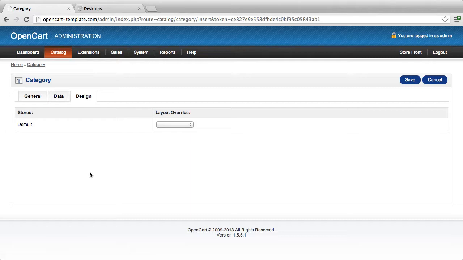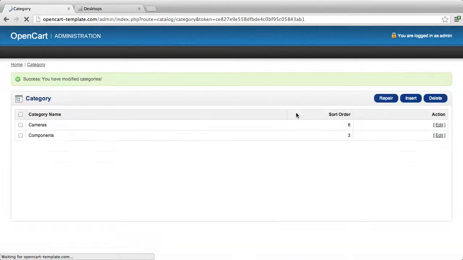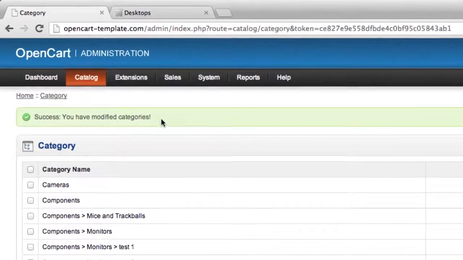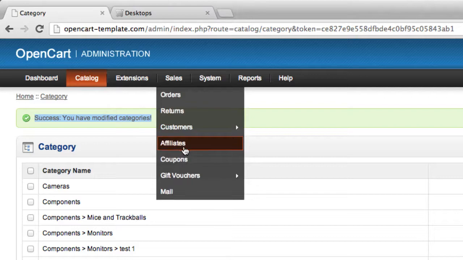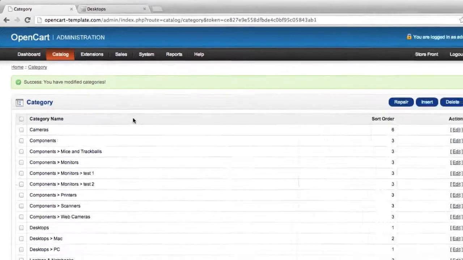We go to the next tab, the Design tab. We're going to cover designs, layouts, layout overrides in a more advanced lesson. So for the time being, we can just not touch that and leave it as it is. By default, nothing is selected, so we'll just leave that. Now we're ready, we've completed all our required fields. We can click on Save. And we have this little message up here that says, success, you have modified categories, which means we've saved our category and it's being created.